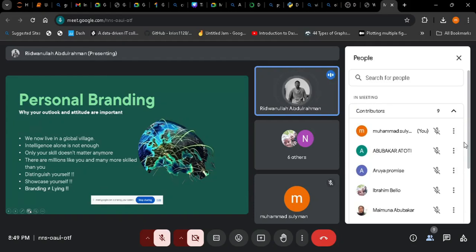You understand? In a particular locality, for instance in your school, a lot of people had first class. How do you want to be different? Maybe in your locality, you have a lot of designers. How do you want to be different? You have coders. How do you want to be different? How do you distinguish yourself? Showcase yourself. Now, the last thing on that list is: branding is not equal to lying.